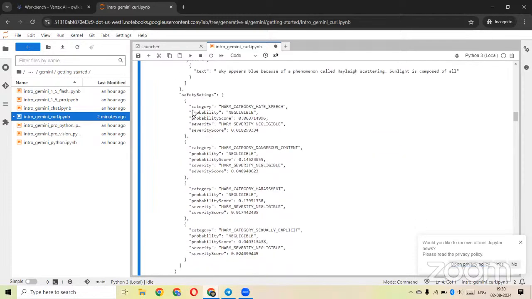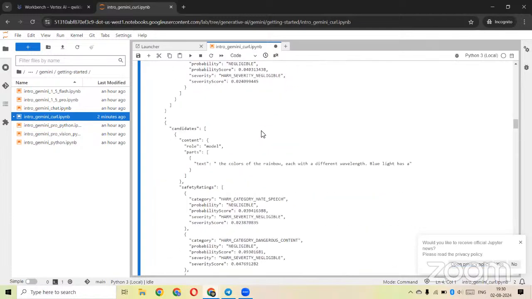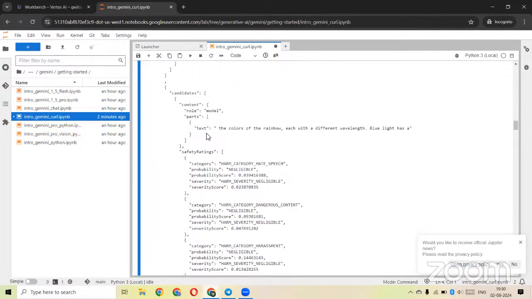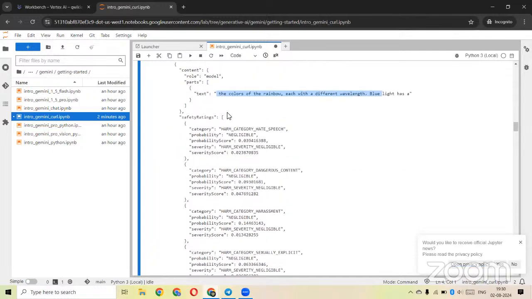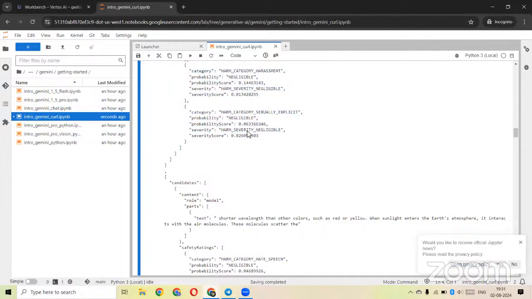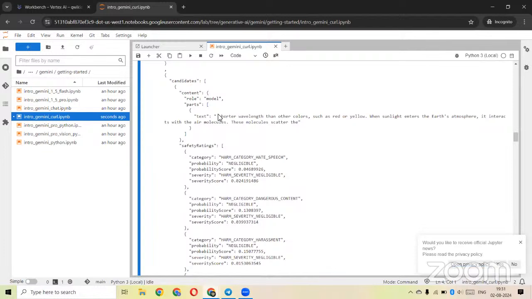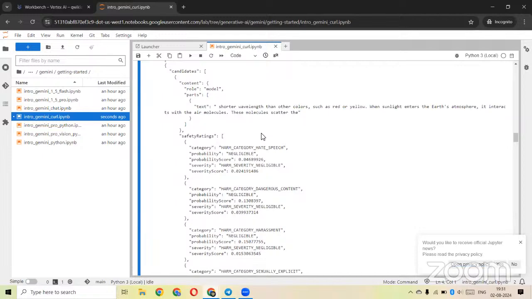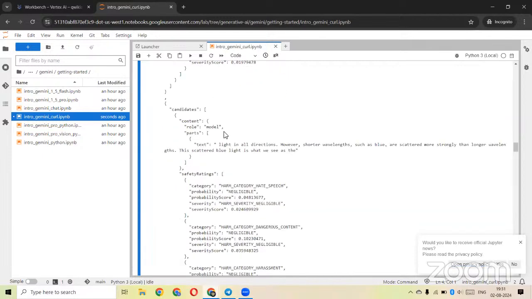These are the safety ratings, showing how the response relates to our content. These are the details of that model. This is the content. This is also a token. For each token there will be categories, and these are the contents of that. This is another token. For each token it produces, it will directly display the JSON object for us.